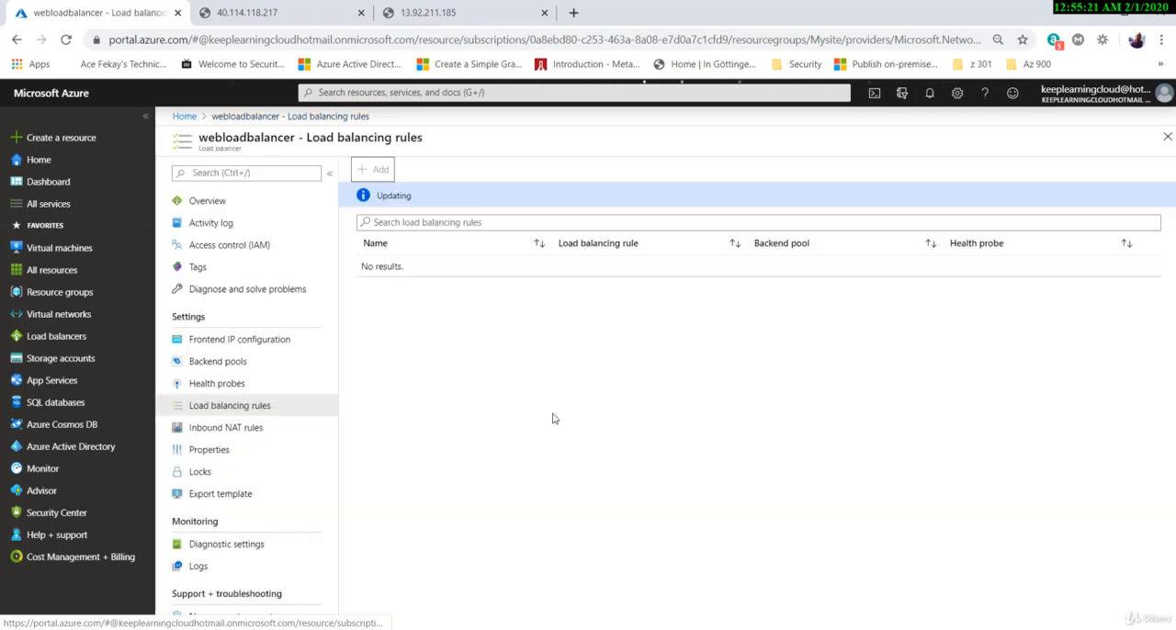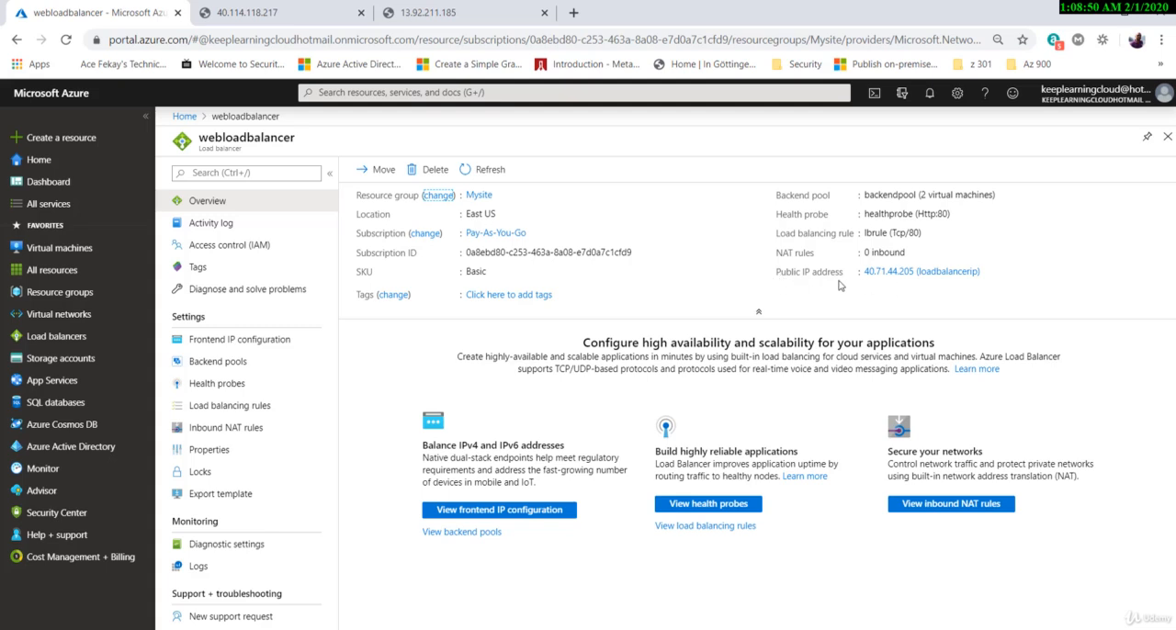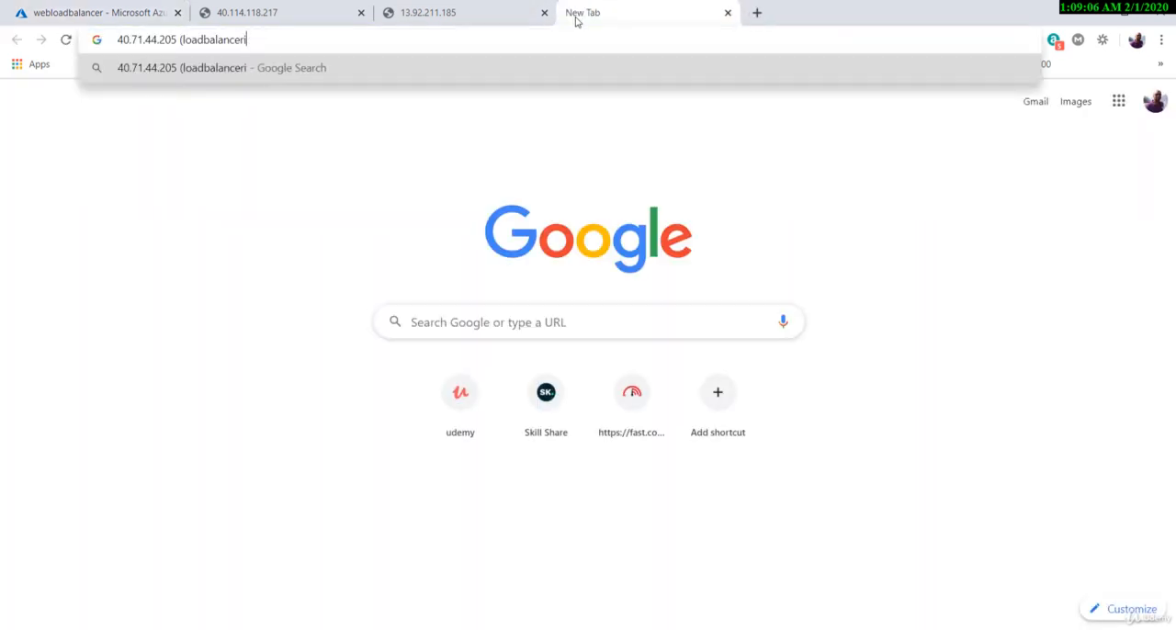I'll just click on OK here and wait for this to finish. Okay, now that the load balancing rule is added, it has stopped updating. We can see the rule here. I will quickly click on the overview section, and then I see the public IP address. We need to configure all these four parameters to have the public IP address in place. What we can simply do is copy this public IP address, paste it in the address bar, remove this particular section, and hit enter. There you go.